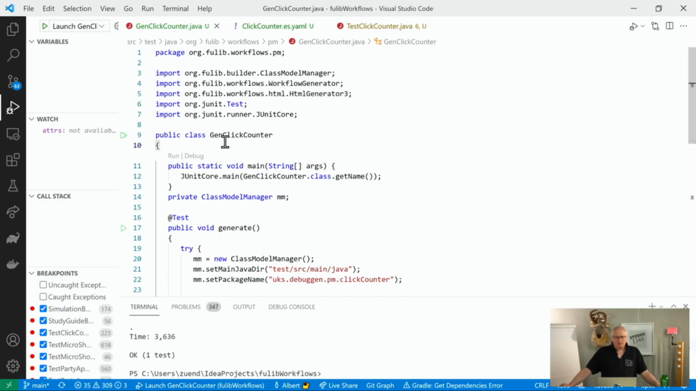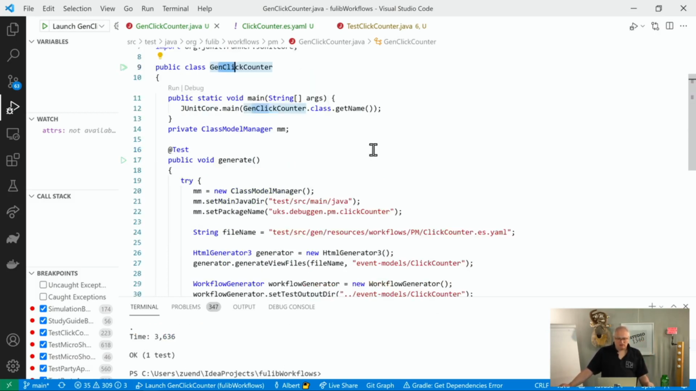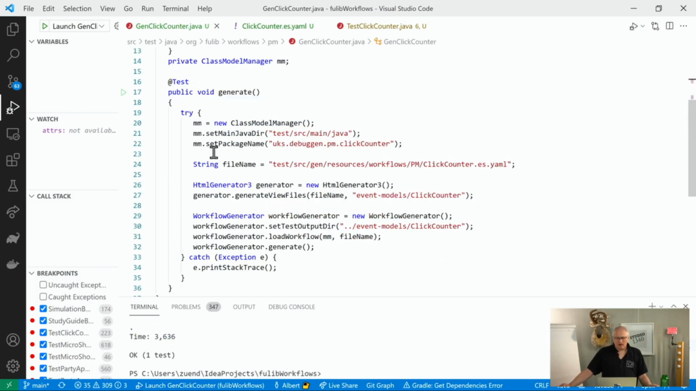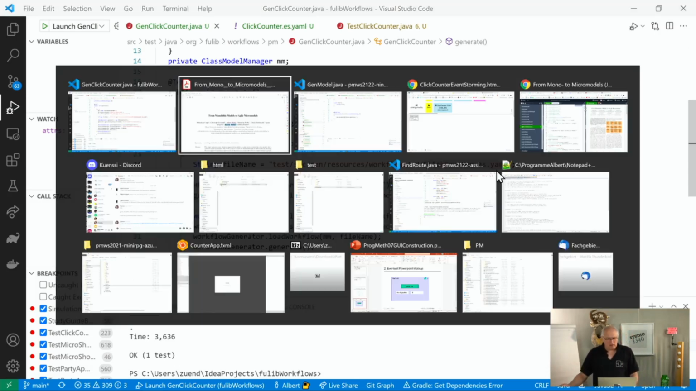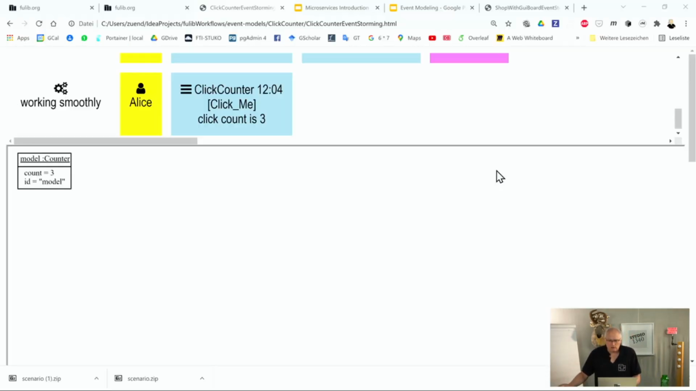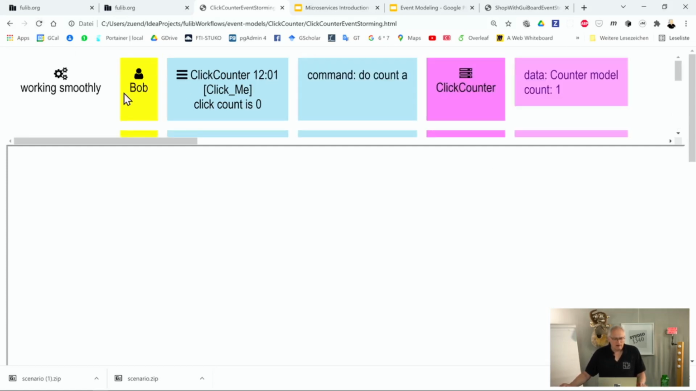So, this is the Get model class. I have renamed it because I have multiple in this project here. And this is some weird stuff that you need to do in order to get the click counter ES YAML to be read and to have code generated from that one. I have just run that and let me check whether this worked. I just do a reload here and now it says, Bob, hey, seems to work. Great. So it's live hacking and all these kinds of stuff.